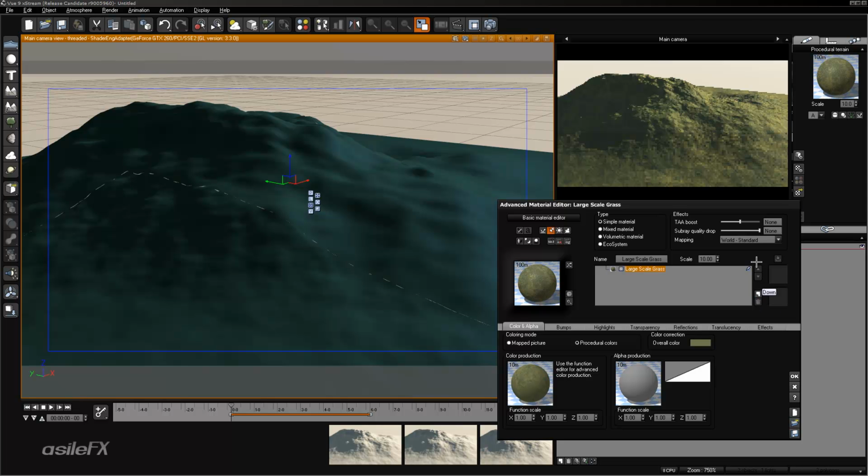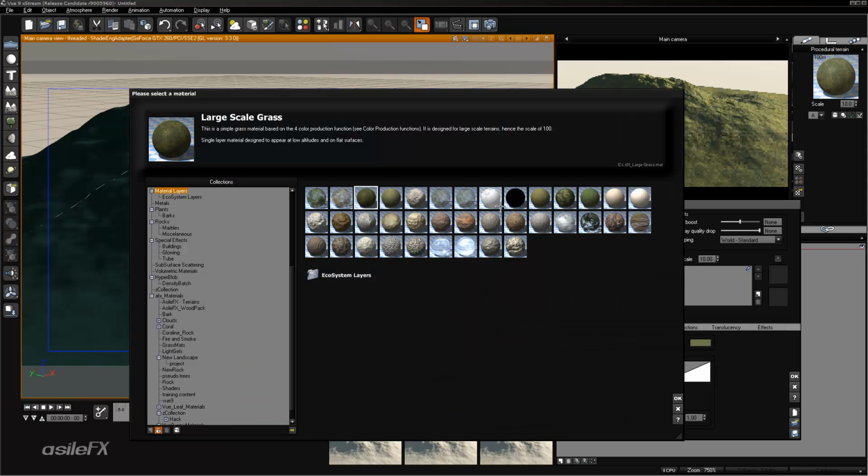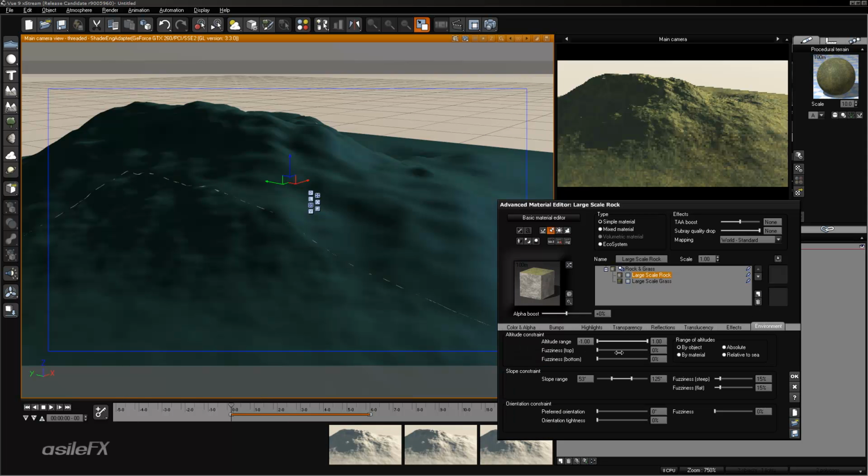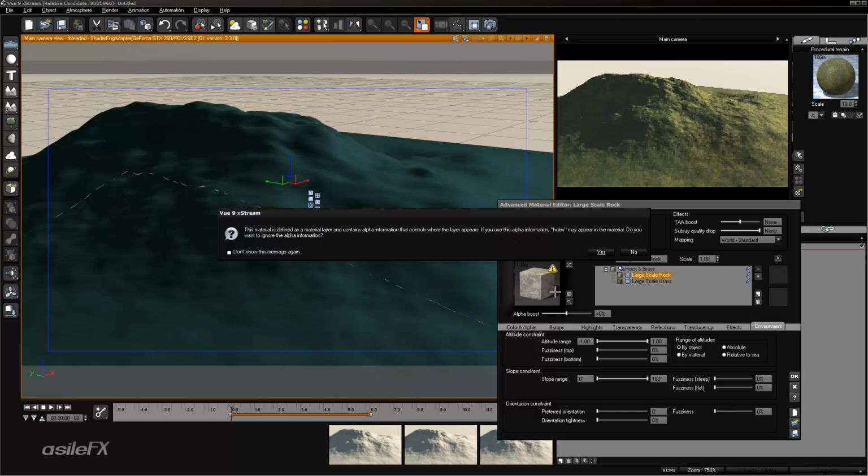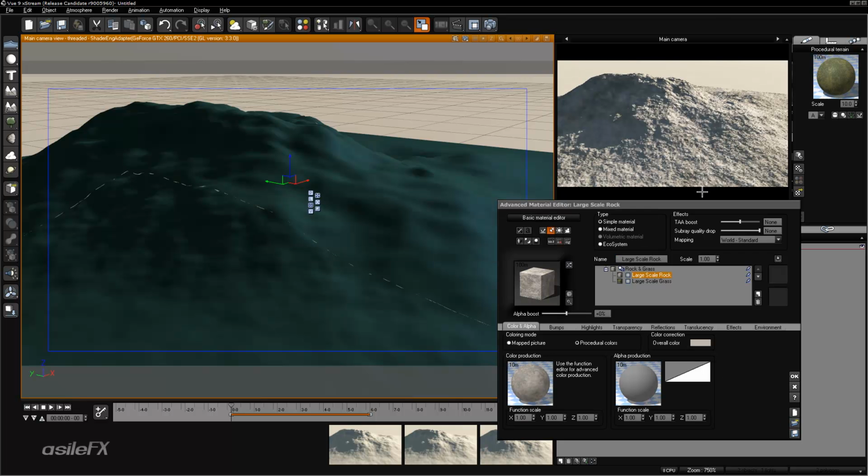What we're going to do now is add, this is our base material, so we want something to transition it into, so we need 2 more materials. So we're going to add new layers. I'm going to add a large scale rock. And then go to the environment tab and just remove any of the slope. I'm just going to have this completely cover the entire object and not have it dependent. Not quite sure why it's asking about the alpha now, since I already loaded it in. I have to make sure that everything's alright here. And it does look like it's working out okay.